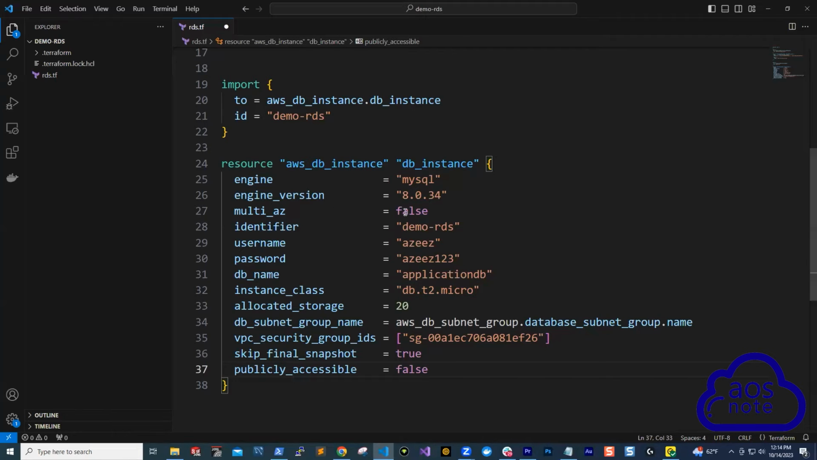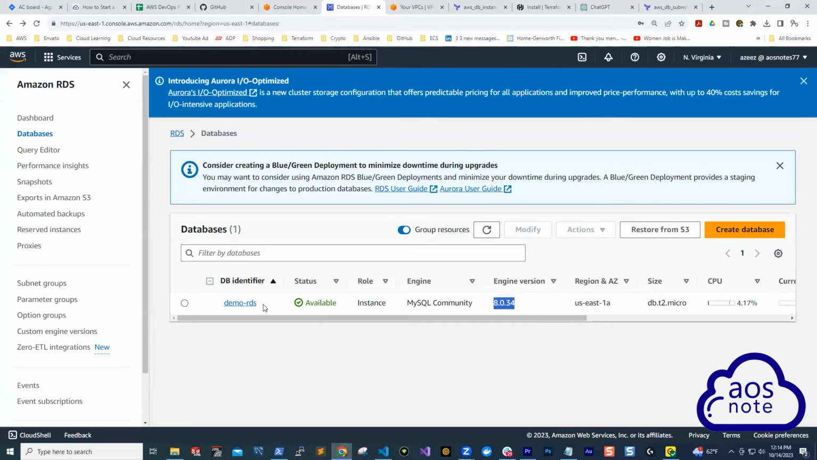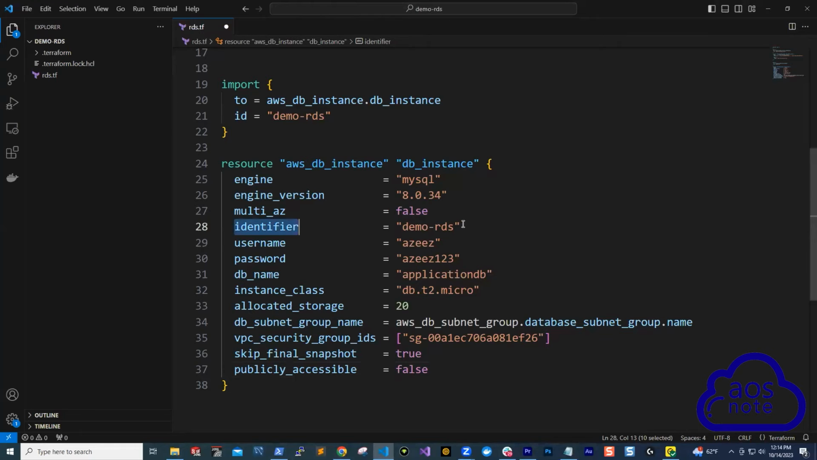Then the next one is multi-AZ. We can set multi-AZ to false. When we run our plan, we will see how that goes. Then the next one is instance identifier. So if you go to the management console, the instance identifier is demo RDS, and that is what I've entered here. The username for my RDS, I called it as this.